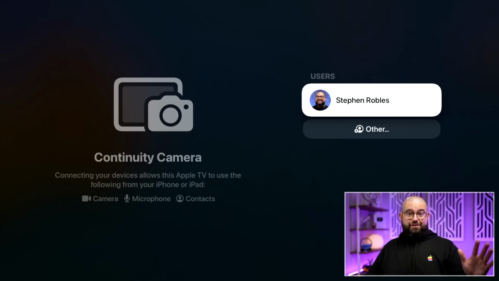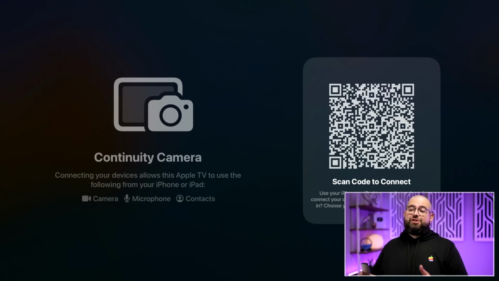But if this is something like a conference room TV or it's at work, just scan this QR code, and then any iPhone or iPad can be used as a camera for FaceTime or video calls with Apple TV.